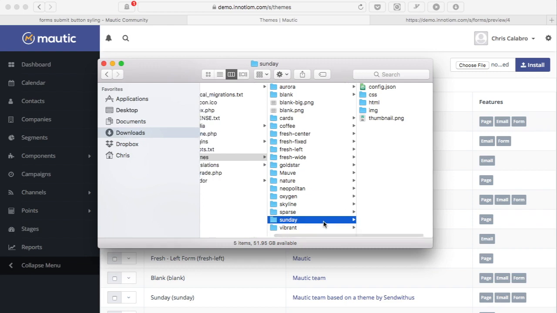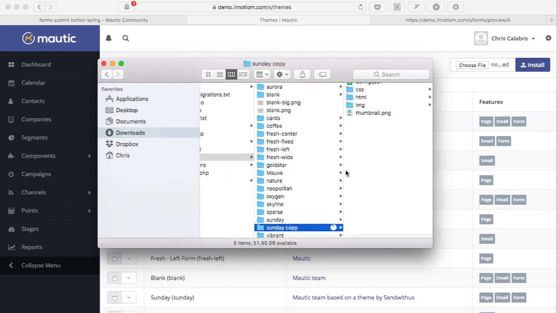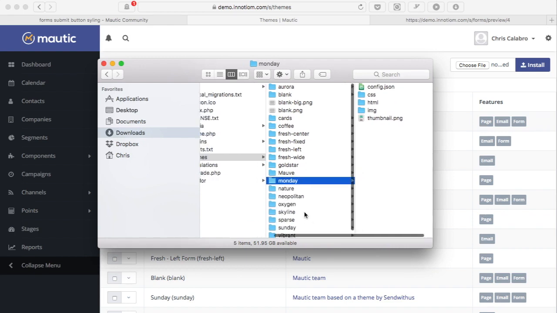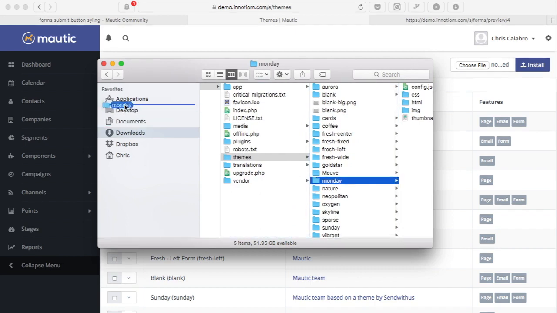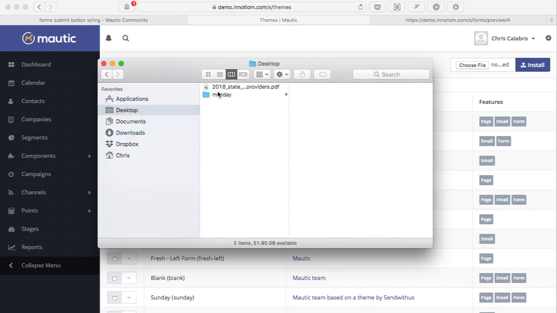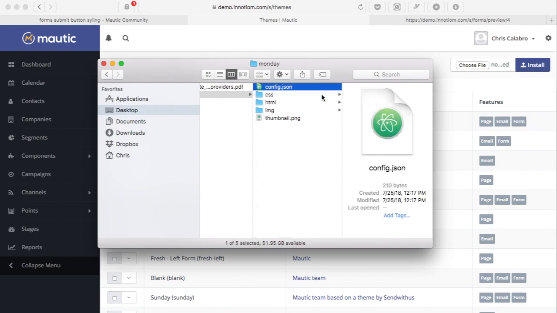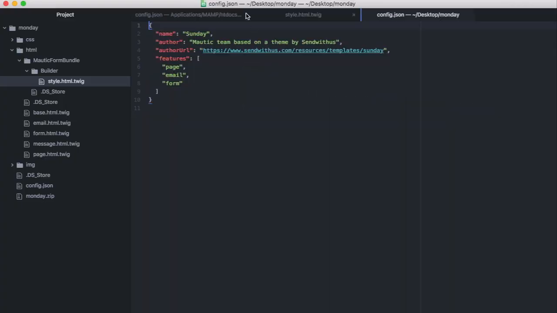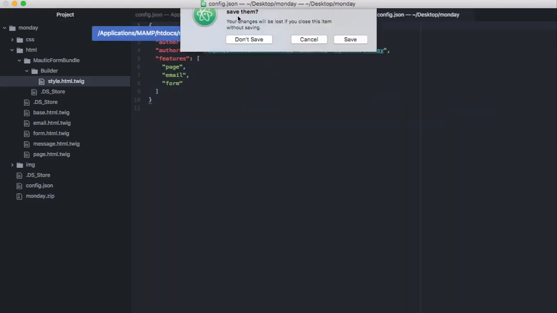So I'm going to copy this folder, and I'm going to paste it in, and our new theme is going to be called Monday. And I'm actually going to remove it out of this folder, just put it on my desktop. Now, there are a couple things that you need to change. First, I'd say go ahead and change the config file here.